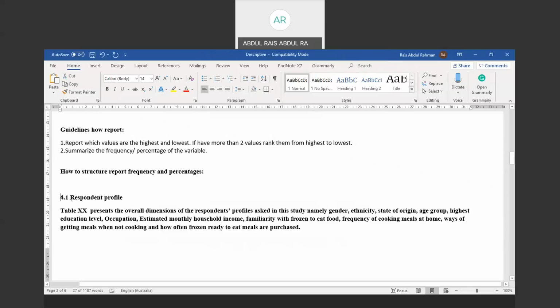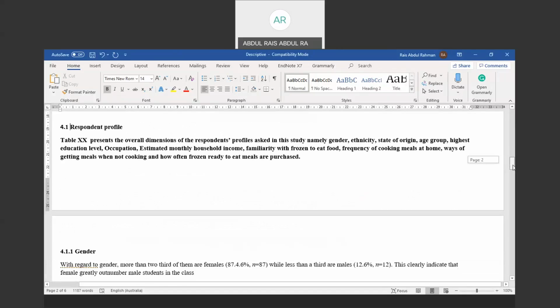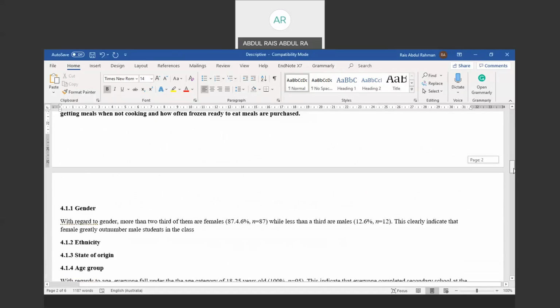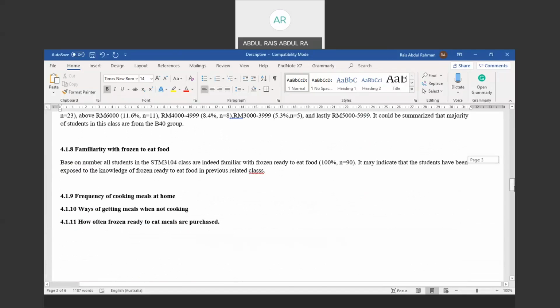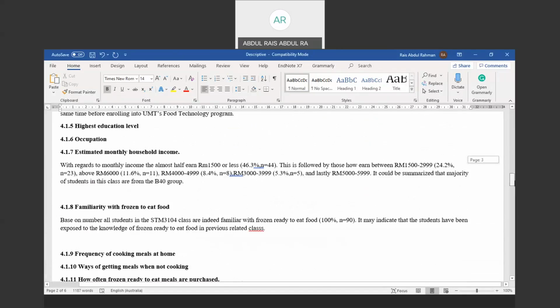Code them, meaning put the subtopics. Chapter 4 in a thesis usually represents the results. And point 1, what is the result talking about? In this case, we want to tell the readers about the respondent profile. Under respondent profile, we are going to talk about gender, ethnicity, until how often frozen ready-to-eat foods are purchased.